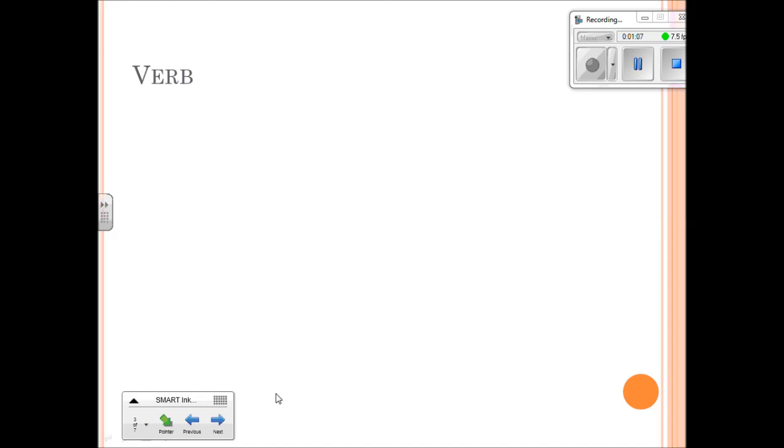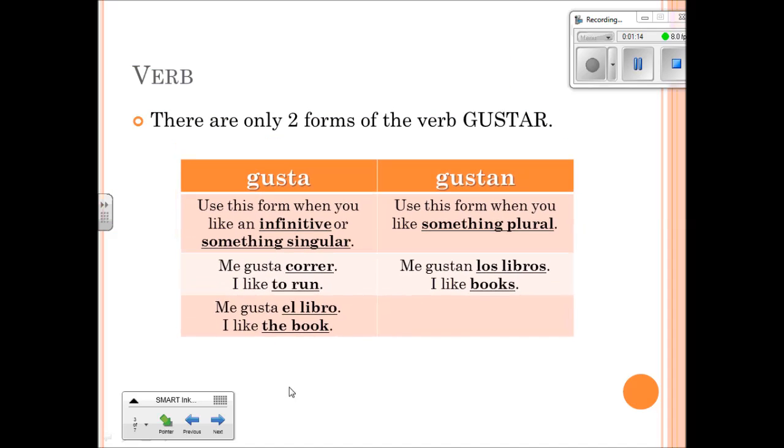The verb gustar itself. There are only two forms of the verb gustar that we're actually going to use. Those two forms are gusta and gustan. Okay? The form gusta is used if you like an infinitive, so me gusta correr, I like to run, or if you like something that's singular, or just one of something. Me gusta el libro, I like the book. Okay? Correr, an infinitive, el libro, the book.